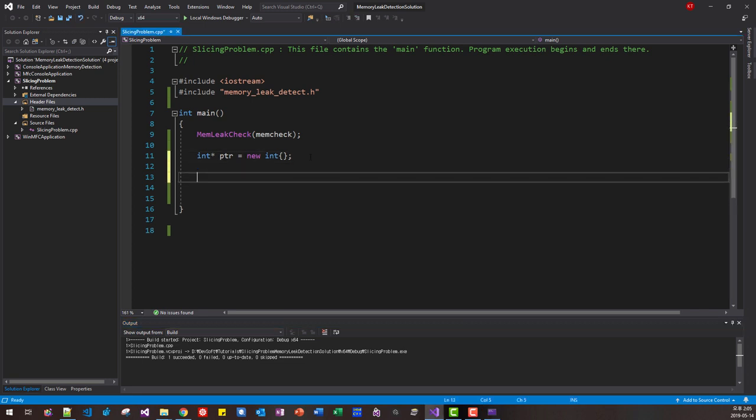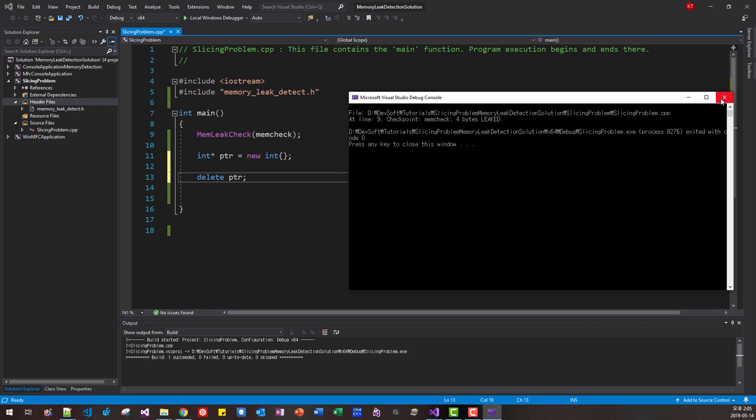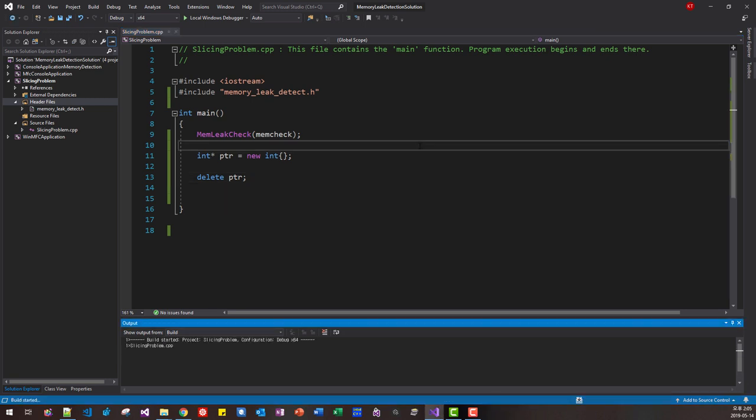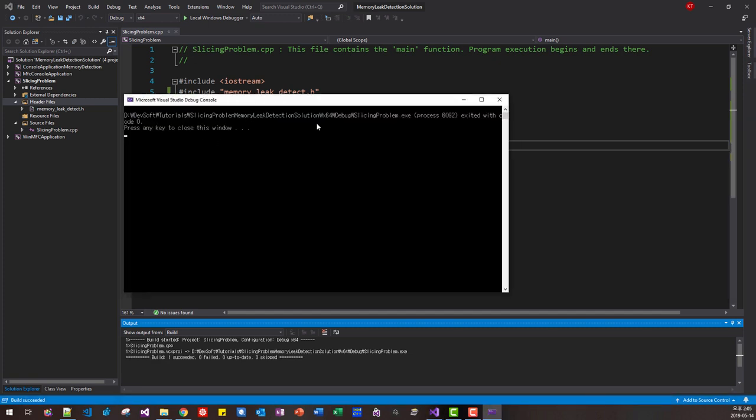Then we can say delete ptr. I close it. Then run again. Control F5. Because we deleted memory, so we do not have memory leak message.